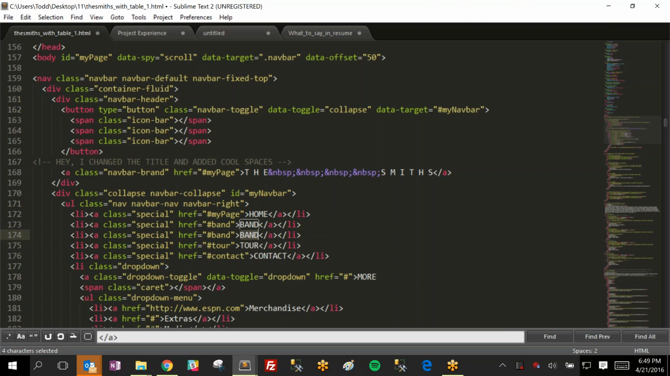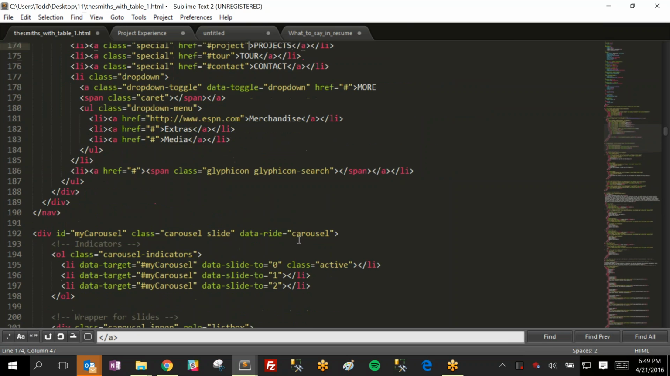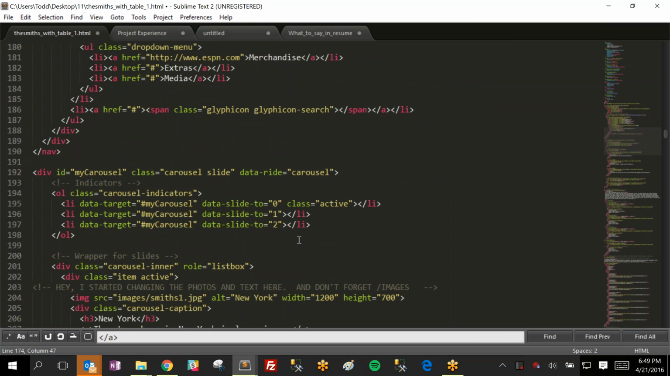So we're going to go back to here. We're going to highlight all cap, and we're going to do projects. Okay, but we're not done with that yet, obviously, because we've got a little anchor tag here, and we just want to call this project. Okay, now let's make sure that we do ours like everything else.